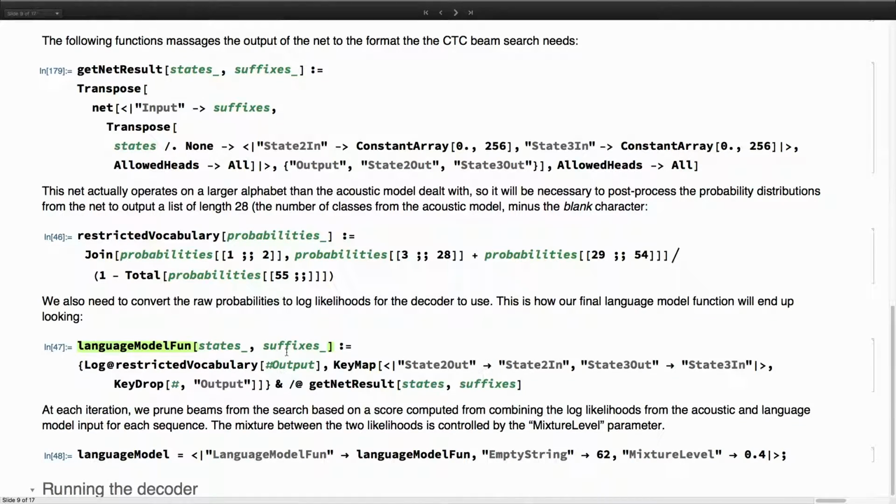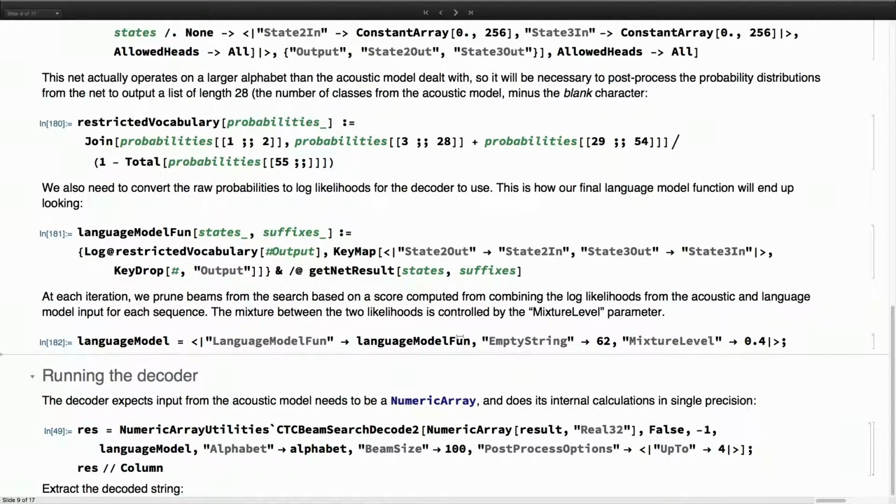So we end up with this object here that contains all of the language model itself and all of the information that is necessary for the language model to play nicely with the beam search.